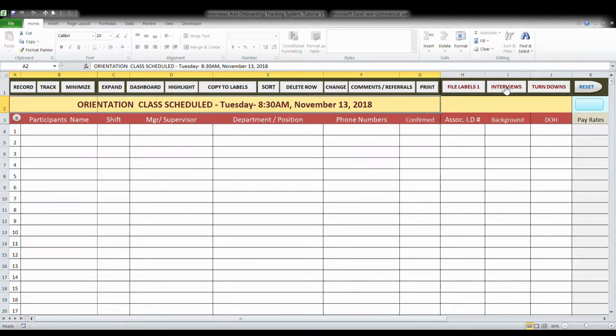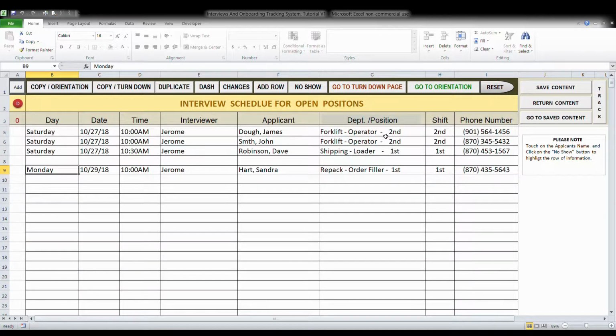And we're going to start by going to the interview spreadsheet. The interview spreadsheet clearly is where the names will originate. The candidates have now been interviewed and they have been moved to the next step. So I'm going to show you, first of all, how to move them from the interview page to the onboarding page.